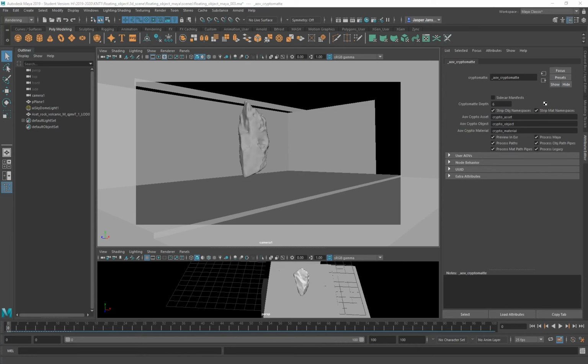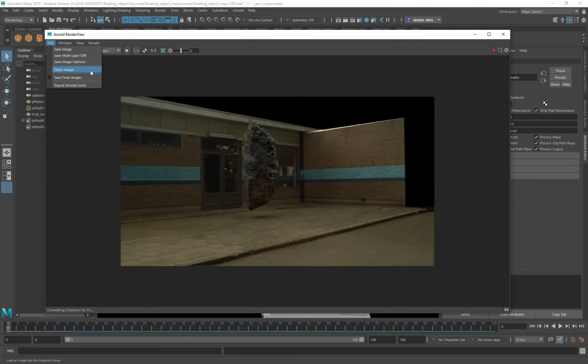Another thing to know is that if you are rendering with the render view and then saving out the merged multilayer EXR, the Cryptomatte layers also don't work.